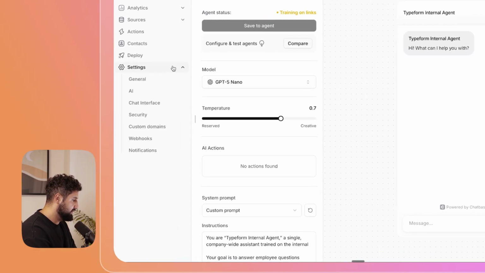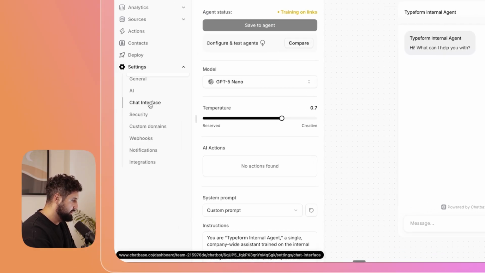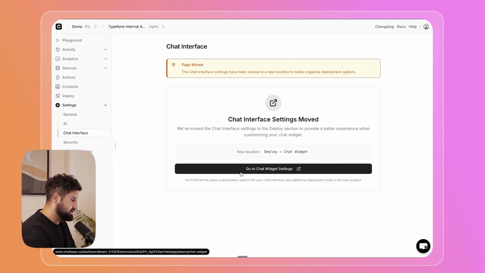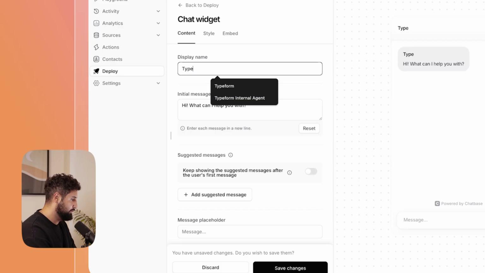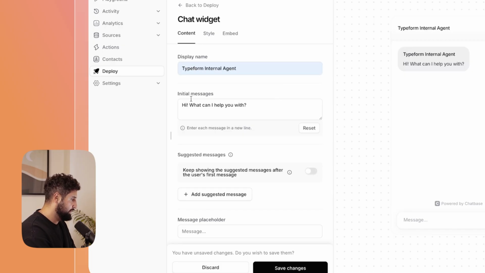And then the next thing I want to do is head over to chat interface. We get this page and we go to chat widget settings. And over here, we can customize our agent's display. So again, we're going to change the display name to Typeform internal agent. And then here we have the initial message, which is, hi, what can I help you with? I'm happy with that, so I'm going to keep it.